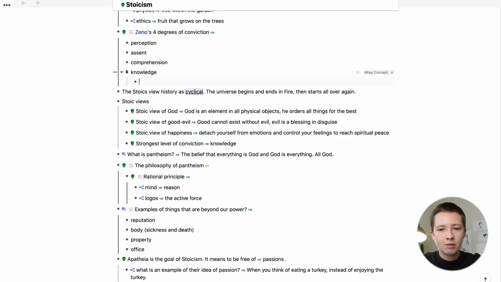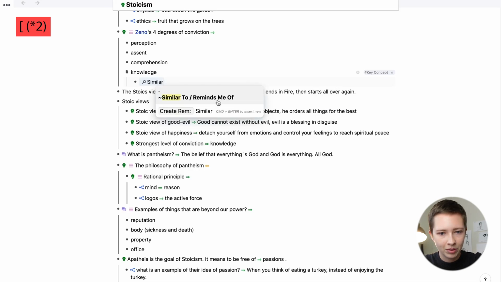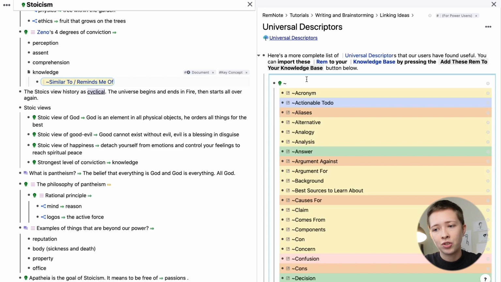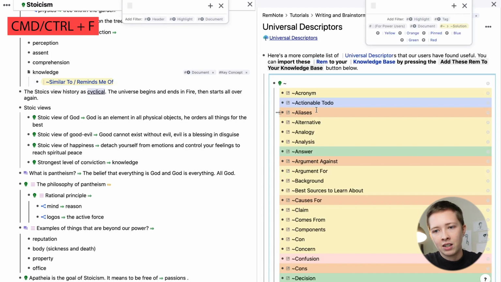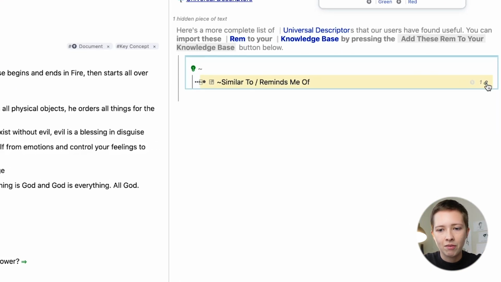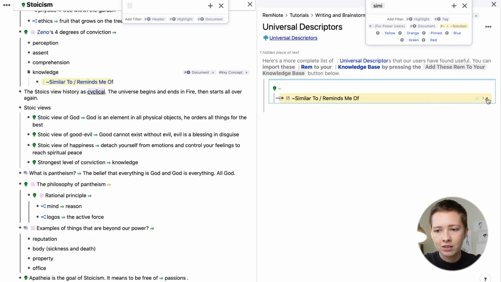To do that, I could simply just go open bracket, and look for similar to. Similar to reminds me of will show up. Again, if I shift click on here, I'm going to be taken to my universal descriptors page. And if I just go find similar to, I'll be able to look at every single time I've used this universal descriptor in this little link icon over on the right. Right now, I've only used it one time.